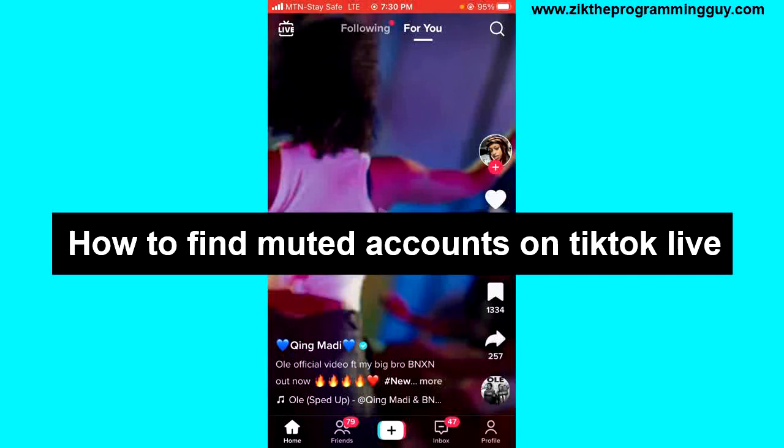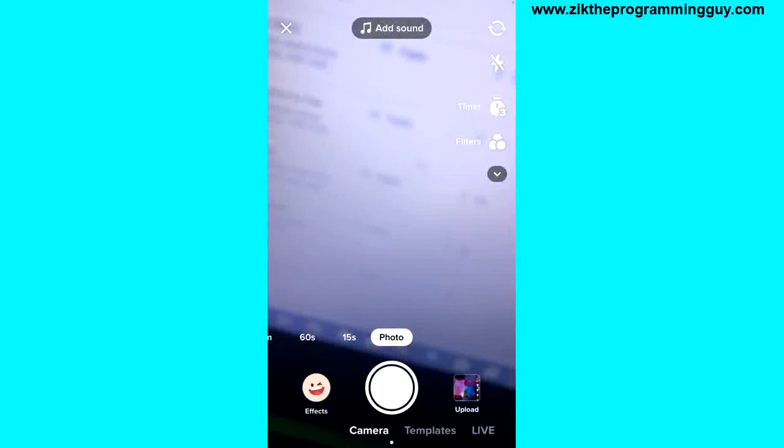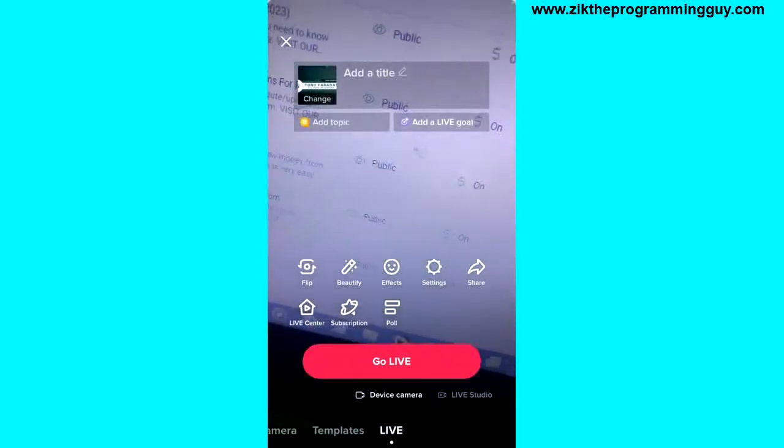The first step to take guys is to open your TikTok application and then click on the plus sign at the bottom of your screen. After that, you have to select the live option and then click on the go live button.